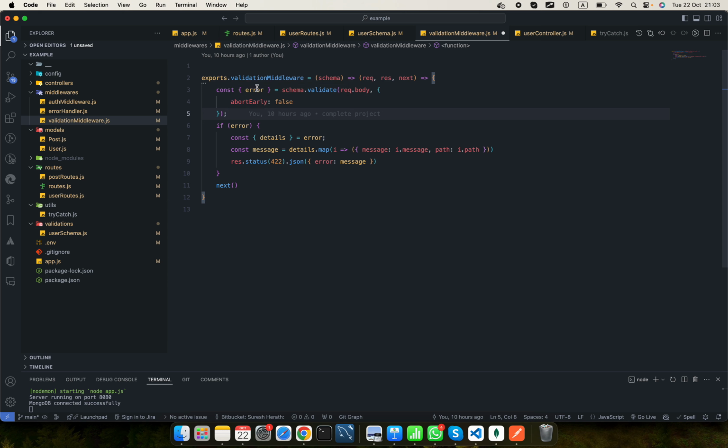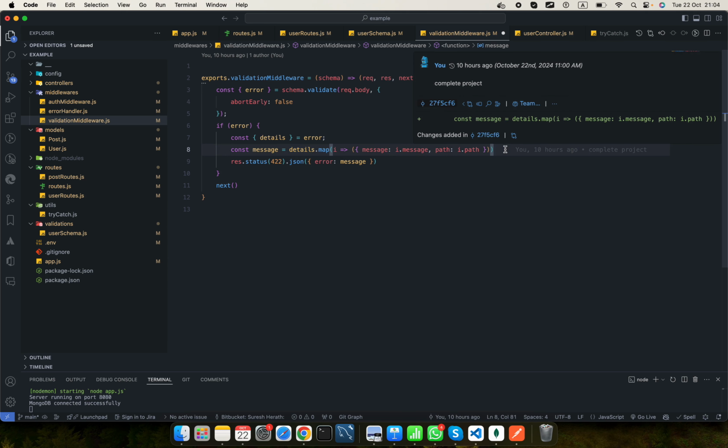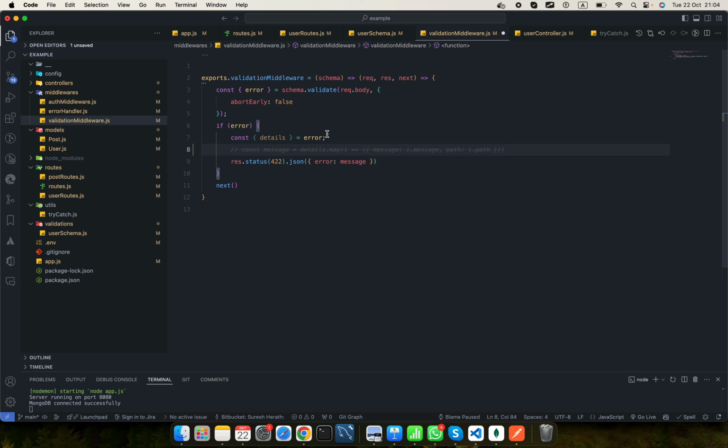Then if the error is there, error has details. It is written as an object. Then error has details, and I just formatted that one actually. Otherwise it returns a huge error, so I just formatted this one. From here, I don't think we need to format in here.